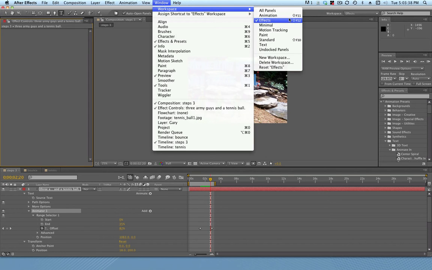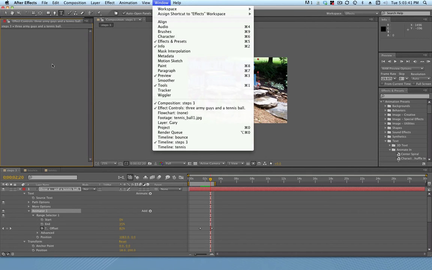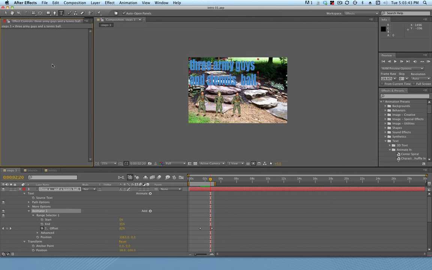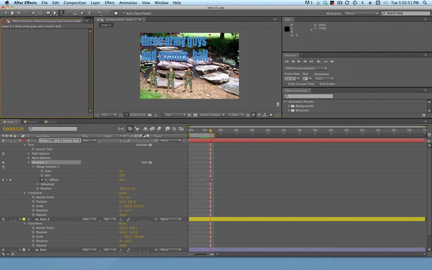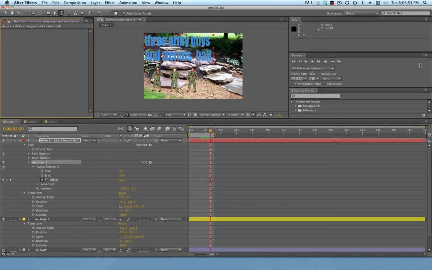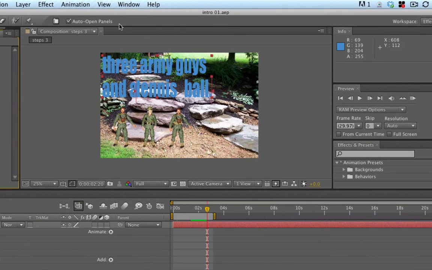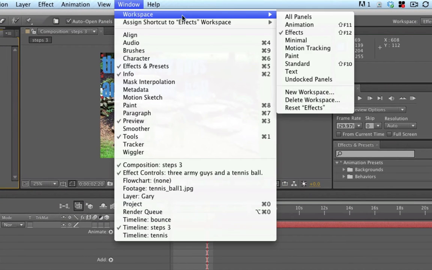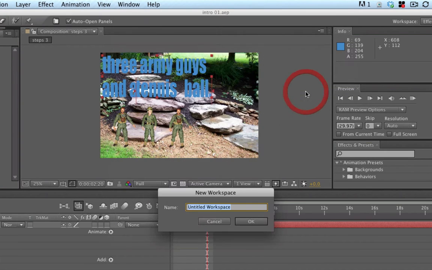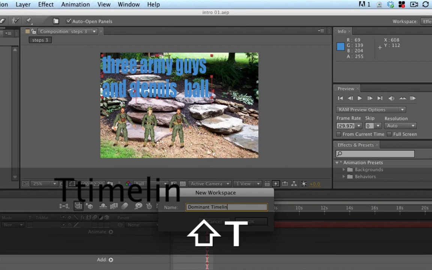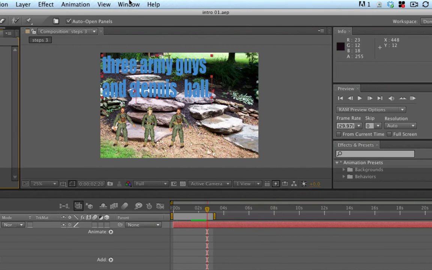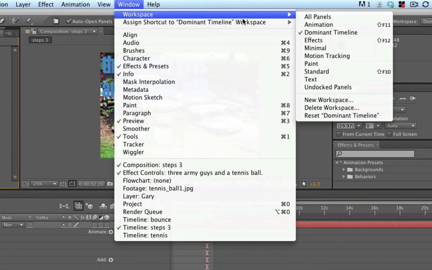Now, if you've got things set up exactly the way that you want them, and maybe you like a dominant timeline, and you like having a separate, smaller composition and some different sort of things like that, you can go to Workspace and do New Workspace and say, we'll call this Dominant Timeline, and we'll click OK. And then under Window and Workspace, you can see that we've got Dominant Timeline as an option.